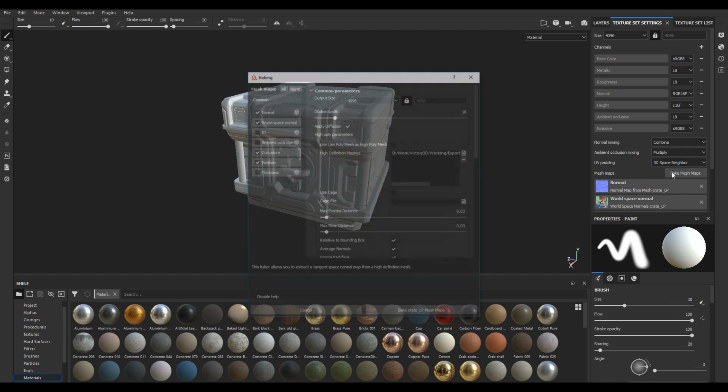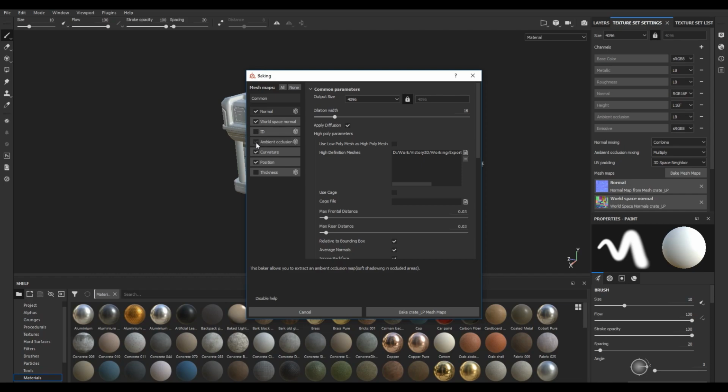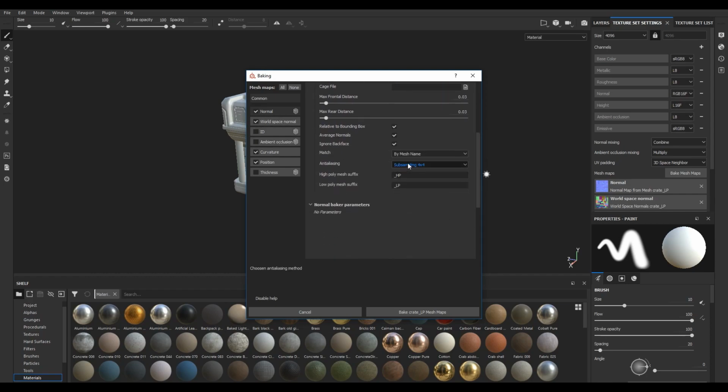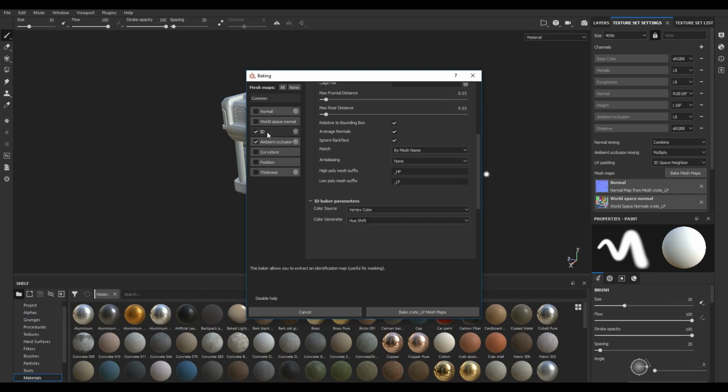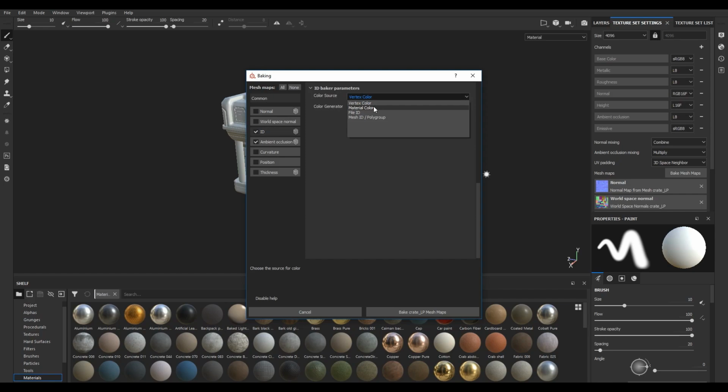So let's go bake the color ID map and the ambient occlusion. So you want to basically flip the channels here. We still don't want thickness because thickness isn't something we need to use. But first, let's turn off anti-aliasing, and let's select our ID and ambient occlusion map and turn off everything else. Now if you go into ID, we want to change it to material color because we want to read the material color of the high poly mesh.